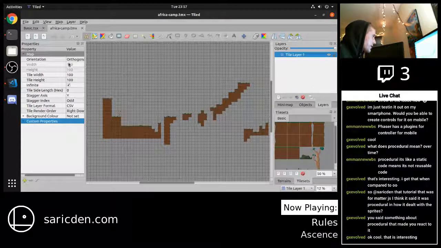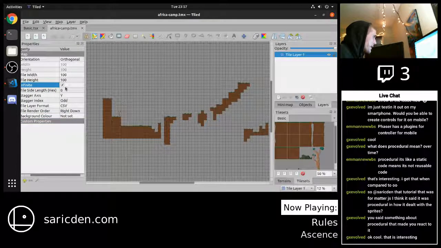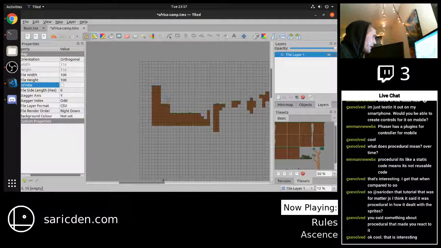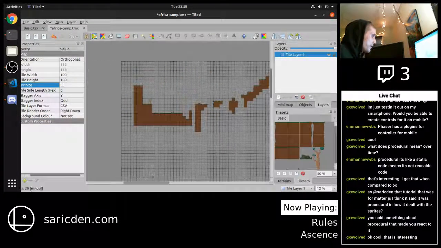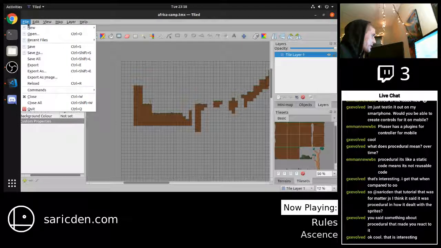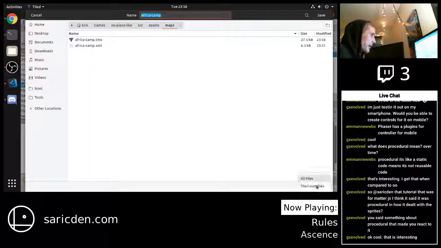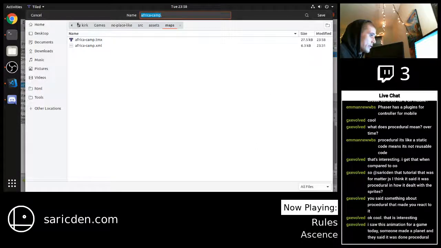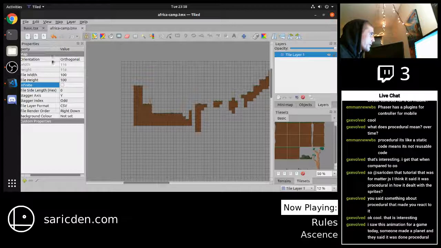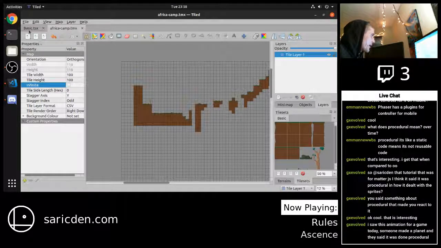I wonder if it's because we have infinite checked. If we uncheck that, are we now able to export it because there's a finite number of things? Let's just see. Export as. Still only gives us those two options, so that's annoying. This program, I swear, used to have more options for exporting. This is annoying.